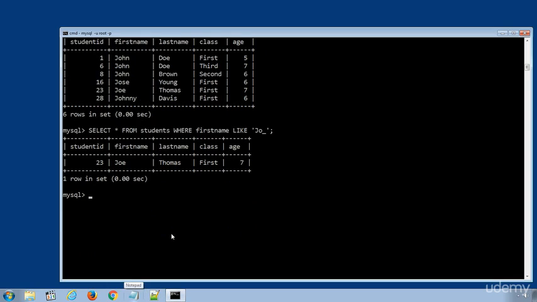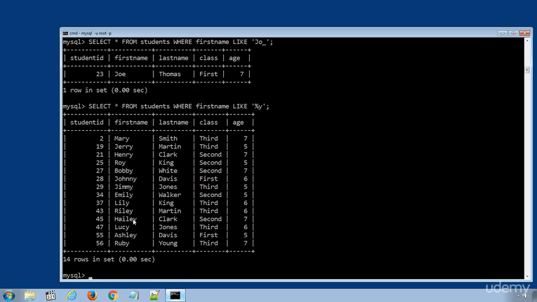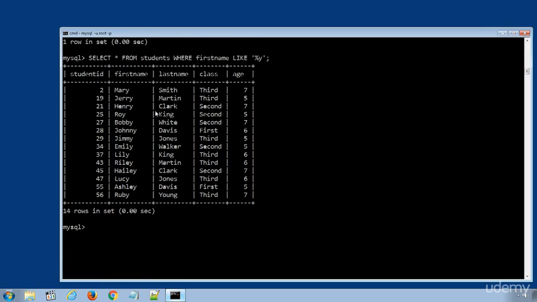Now let's filter the data rows again and this time get all the students' first names which end with any alphabet and then the letter Y. The SQL statement will be: select star from students where first name like '%Y' and semicolon to terminate the SQL statement. Press enter to execute the SQL statement and you can see all the students' first names are ending with letter Y.